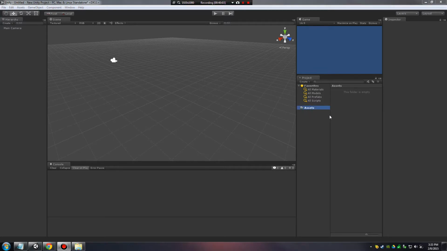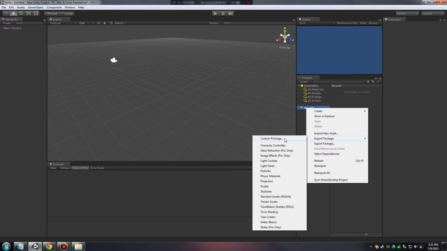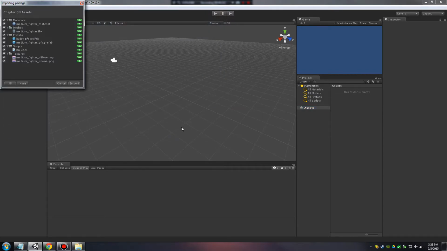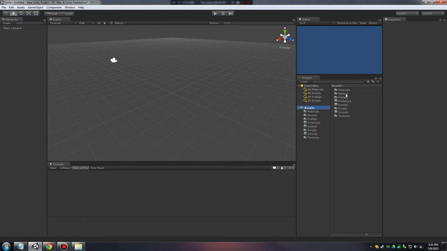So I've already downloaded the assets for this chapter, so I'm going to right click on Assets in our Project window. I'll go to Import Package, I'll go to Custom Package, and I'll navigate to where I downloaded it, which was my desktop. I'll highlight Chapter 03 Assets, I'll hit the Open button. It'll give me a preview of everything I want to import. I'll go ahead and do that. We'll give Unity a second to import things. And now you'll see I have a whole folder hierarchy. Everything I need for this chapter's assignment will be included here.